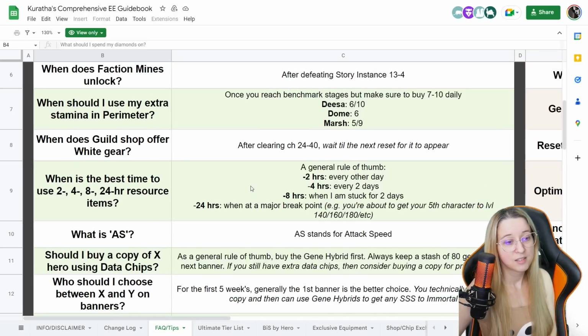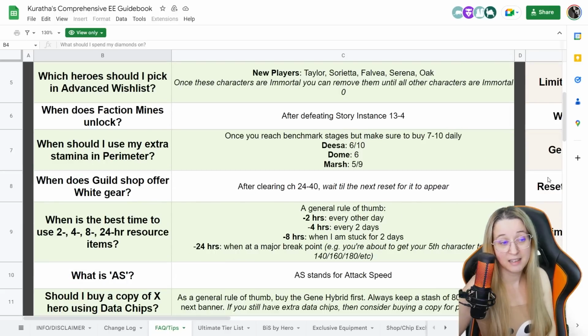So, which heroes should I pick in the advanced wish list? For new players, you want to focus Taylor, Sorietta, Falvia, Serena, and Oak. I absolutely agree with this myself. This is what I always would suggest. Then, once you get those heroes to Immortal level, remove them and put in a different hero that's not Immortal. I would suggest Hercules and Botmark to replace them next, and then kind of just going from there. It's just such an easy way to get extras once you start pulling your advanced summons that you'd be surprised how often the wishlist heroes actually do pop.